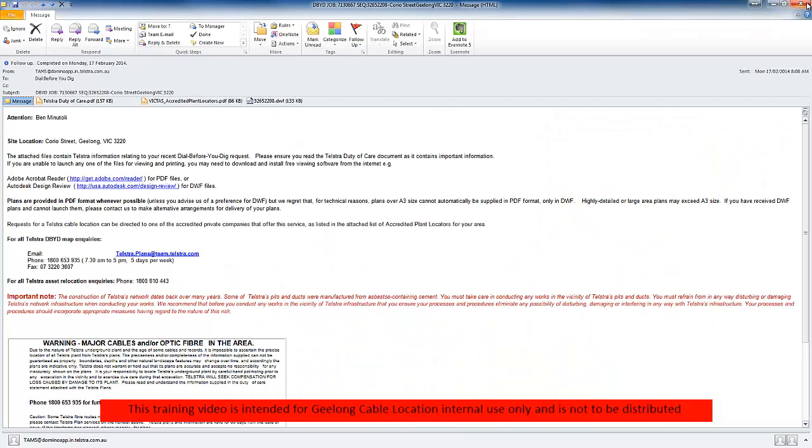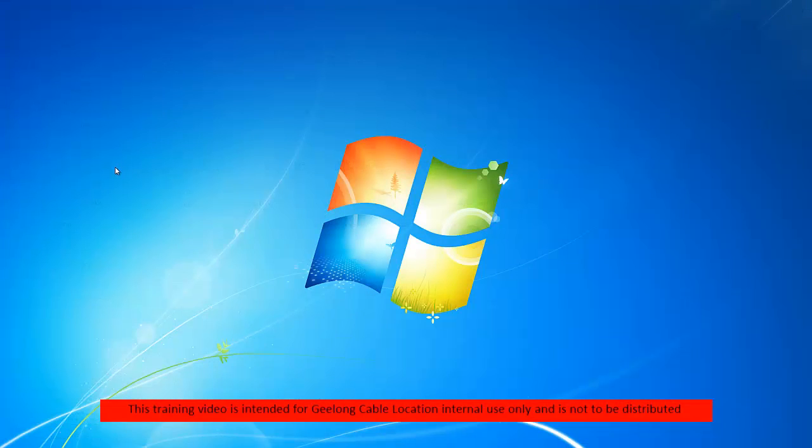Okay, that is it for converting DWF files to PDF files. So again, every time a DWF comes in, we need it converted to PDF ASAP. This way we can go out on site and we'll have everything there we need. All good.